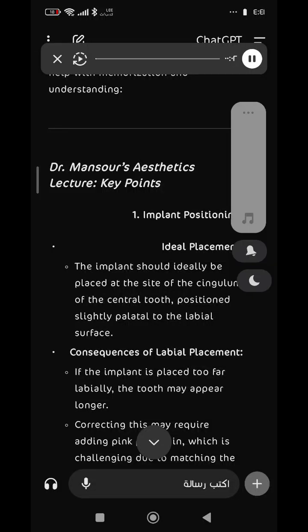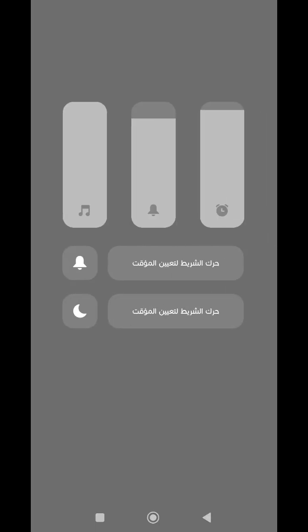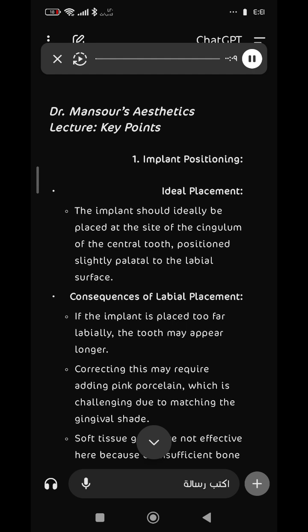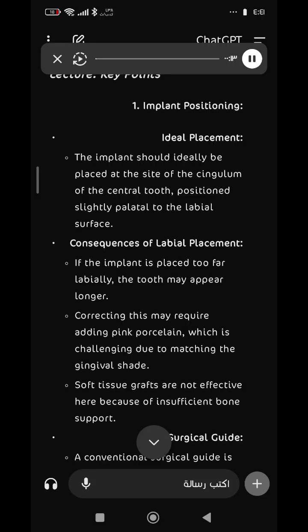Structured version of the lecture to help with memorization and understanding. Dr. Mansour's Aesthetics Lecture, Key Points. 1. Implant Positioning. Ideal placement.